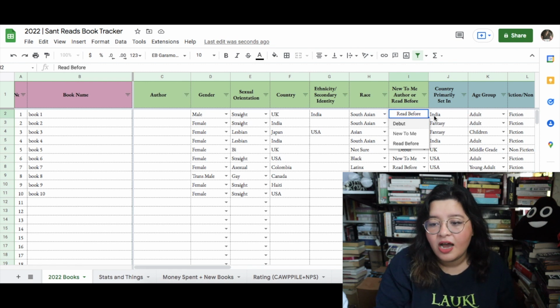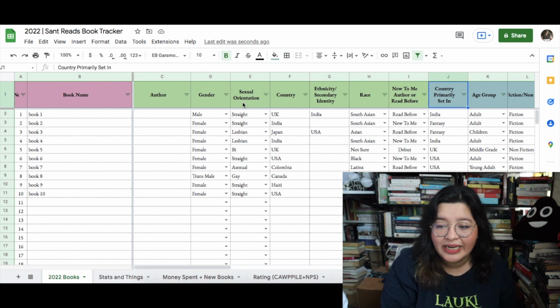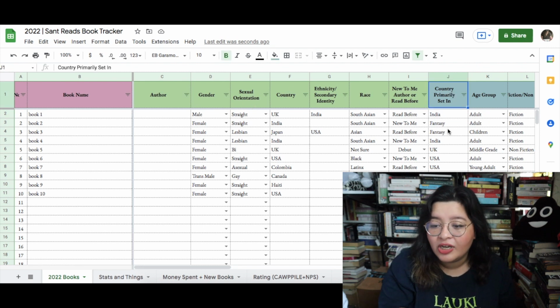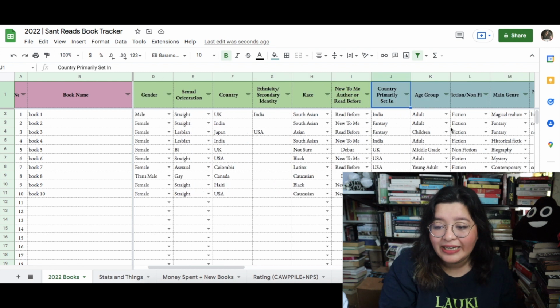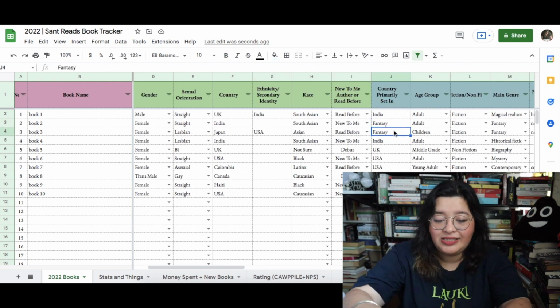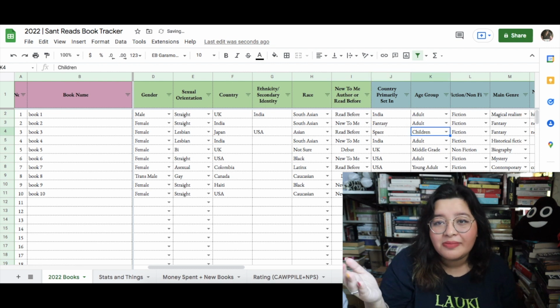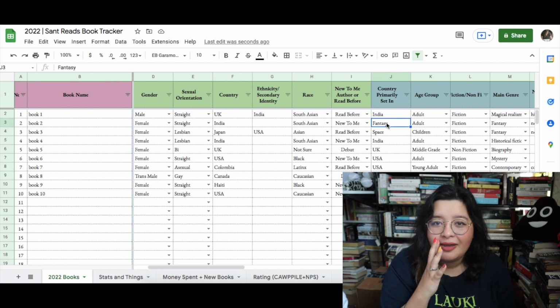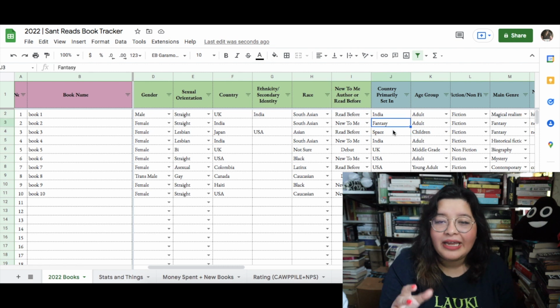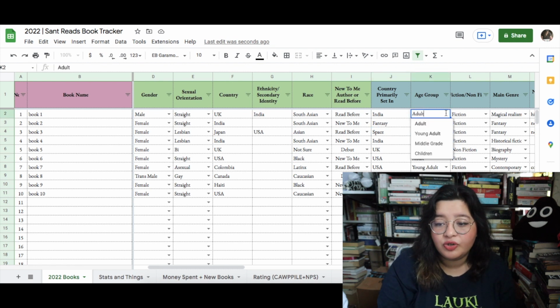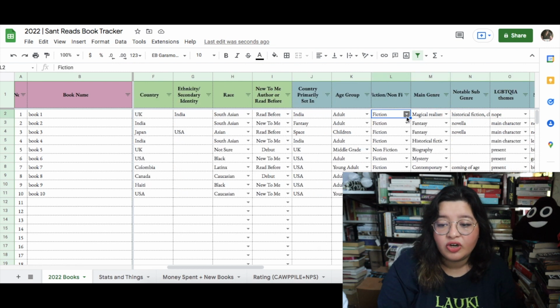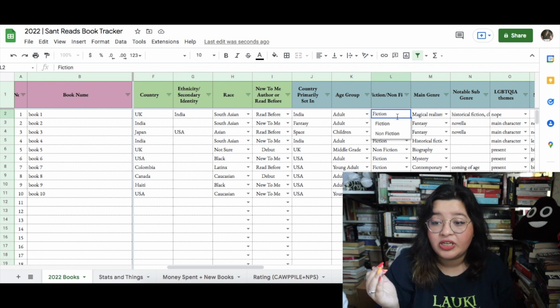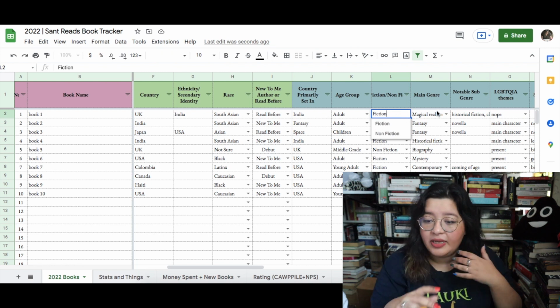So new to me, you would put if they already have published a previous book before and you've not read that. I also, taking from the country thing, like to know which country the book is primarily set in. You can also put fantasy or space, because sometimes, if you read science fiction or whatever, it's not particularly based out of any country, so you just put fantasy or in space. Then in terms of age group, you have adult, young adult, middle grade, and children's. Of course, if it's fiction or non-fiction, I like to keep track of all my fiction and non-fiction reads, and what the ratio is.